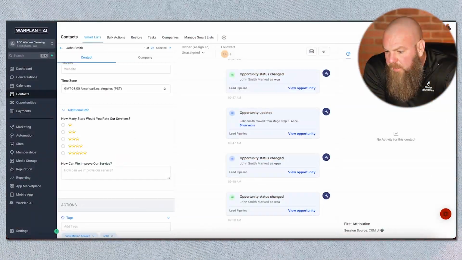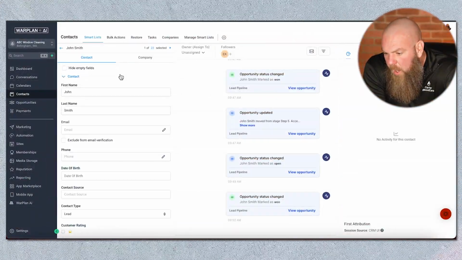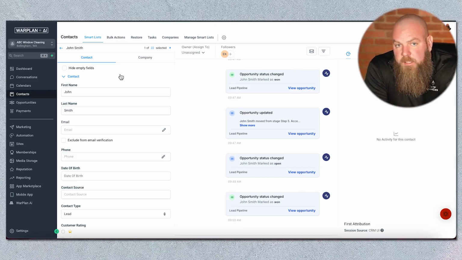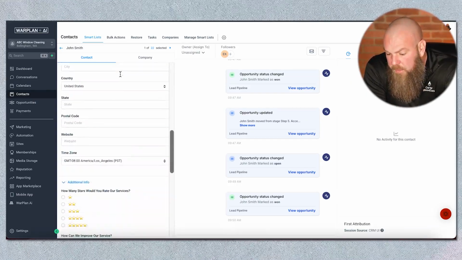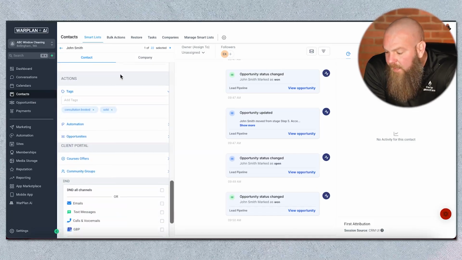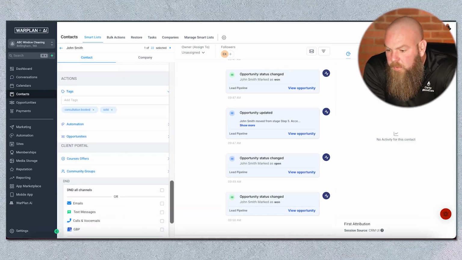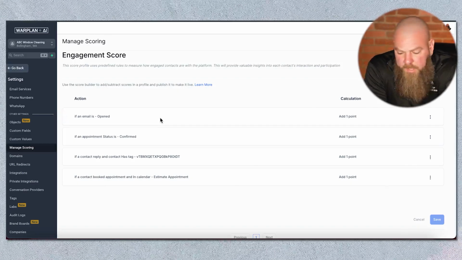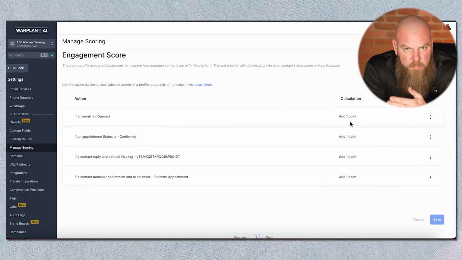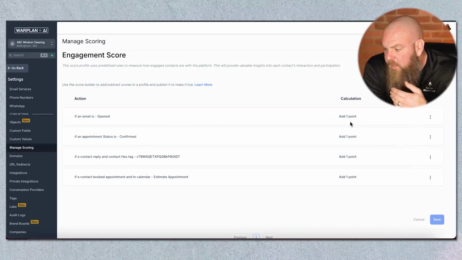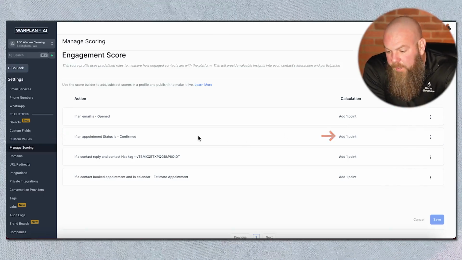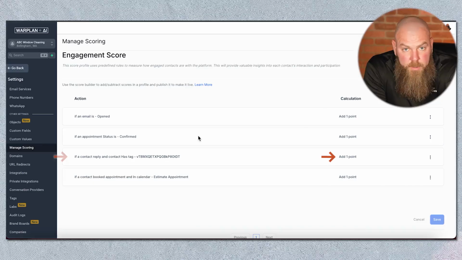So, for example, on this contact record, when it's on and they start to accrue points, you will see a little yellow box that will show you their engagement, okay? Now, that is solely dependent on the rules that you set. So, for example, if an email is opened by a client, add 1 point. If you send multiple emails and they're all opened, it's going to continue to add points. If they confirm an appointment, add a point. If they reply, add a point.